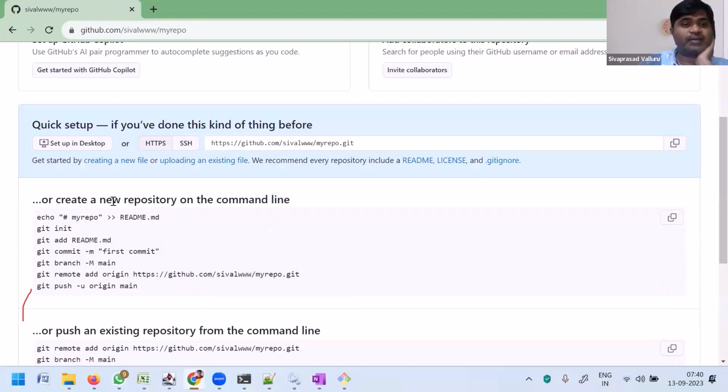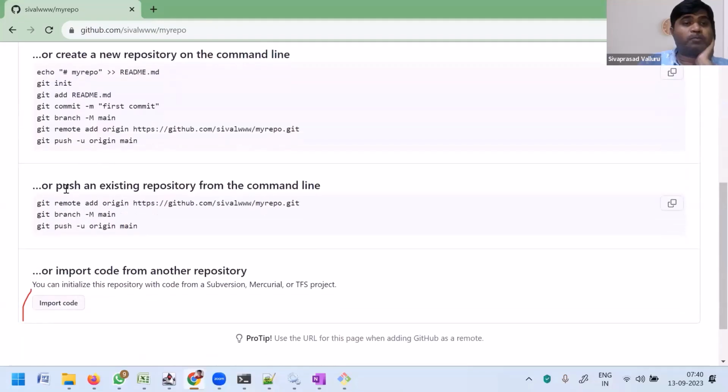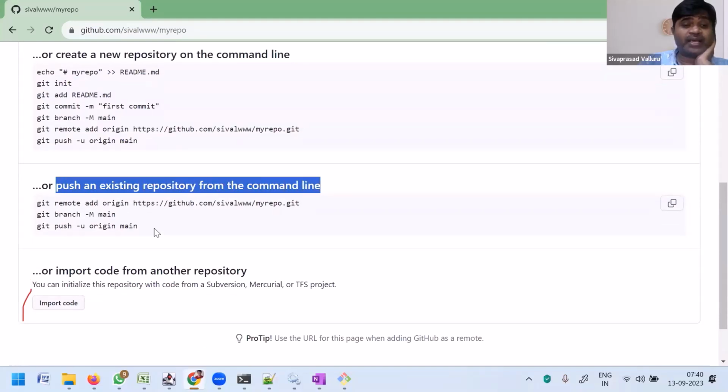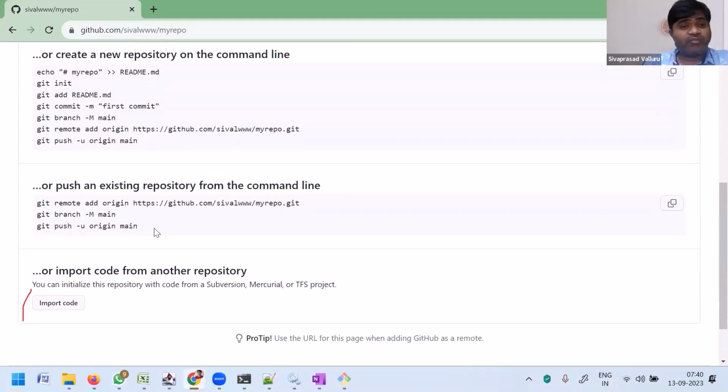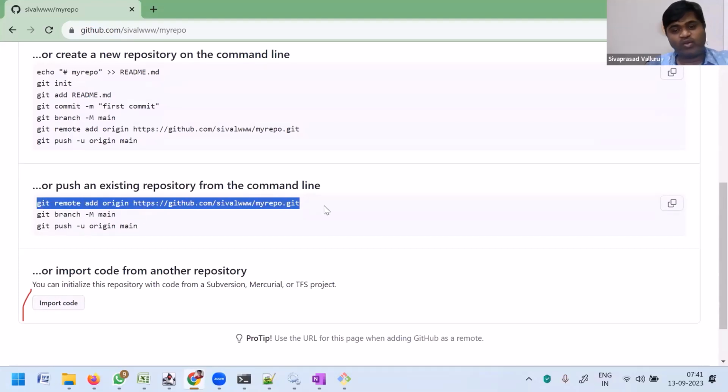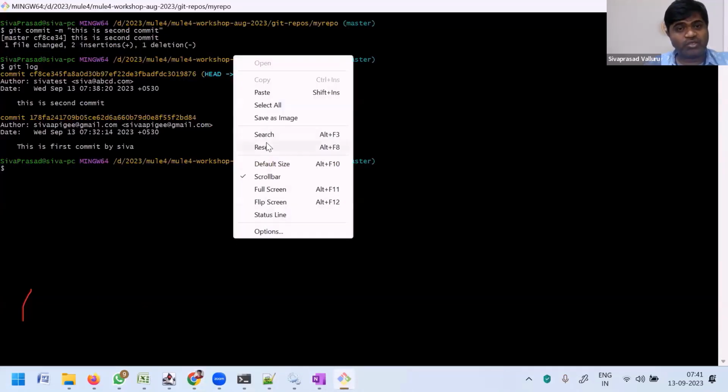Now it is asking to push an existing repository from the command line. These are the commands. So first, we need to add this URL. This is the URL of my repository, my repo.git. I have to add this as a remote origin. So this is the command which I need to run. Copy, paste.